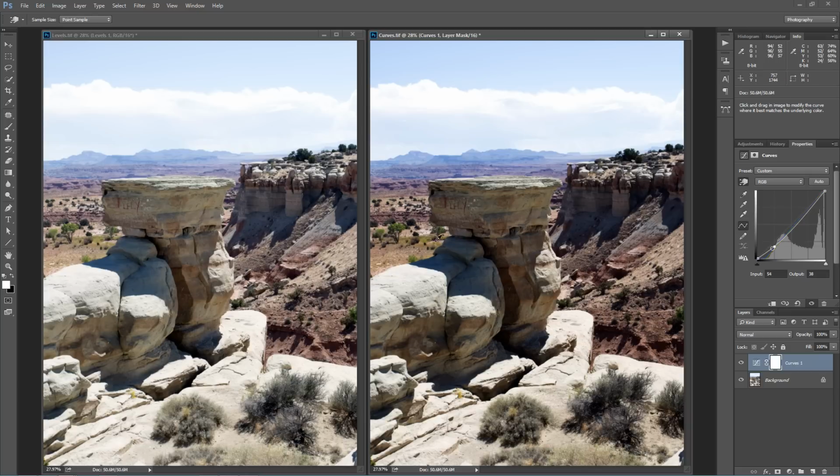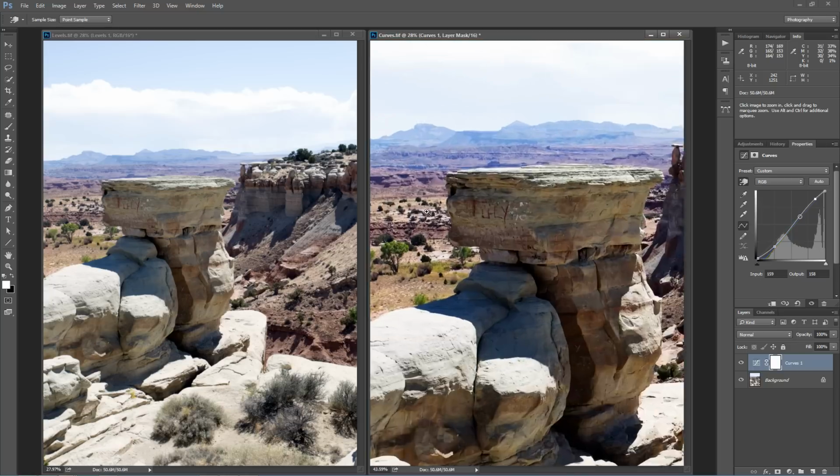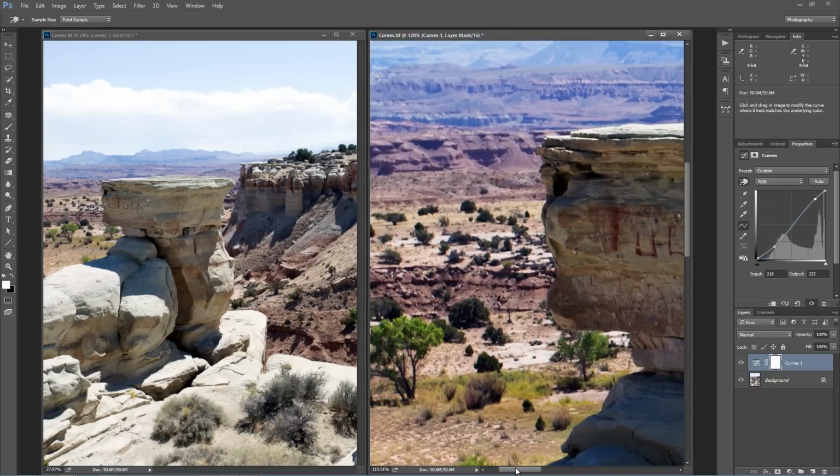We can go to another area, say this area right here. Let's say we want to make this a little bit lighter. That will lighten up that area, make that highlight a little bit lighter. Now, when we're doing this, when you're looking at this photograph, this is adjusting the overall color in our photograph.